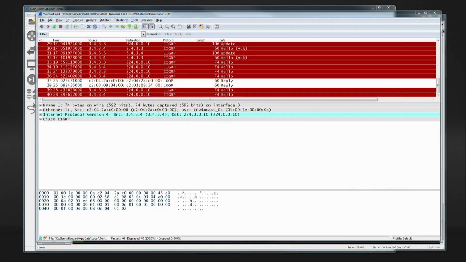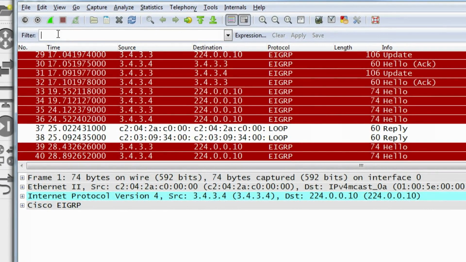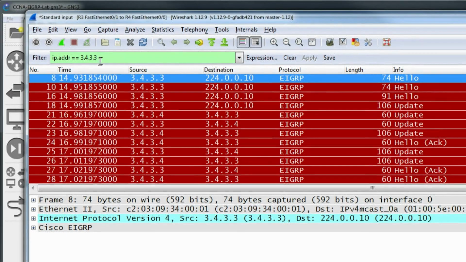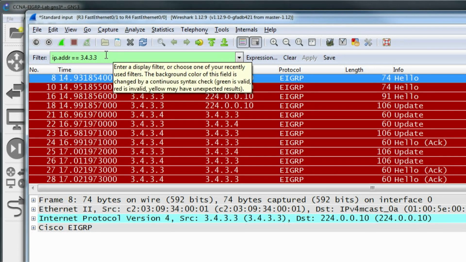So that involves creating a Wireshark filter. Here within the upper left corner of Wireshark is where I'm going to create that filter. It's just ip.addr and then equals, and then the IP address, in this case 3.4.3.3. All right, and so now this will filter out everything and only show me packets where 3.4.3.3 was either in the source or the destination, since I didn't specify that.